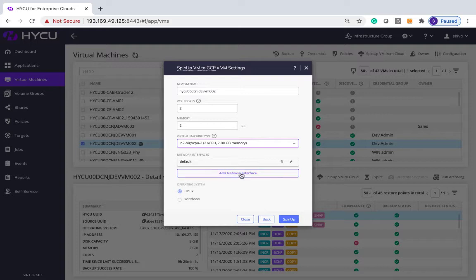You also have the ability to add additional network configurations. If you have any specific network configurations on your GCP environment, you actually have the ability to specify that. So that is the best part. And you can actually perform all of these functionalities to Azure as well. So if you want to move these VMs to an Azure cloud environment, if you have a service account with Azure, you could do the same.